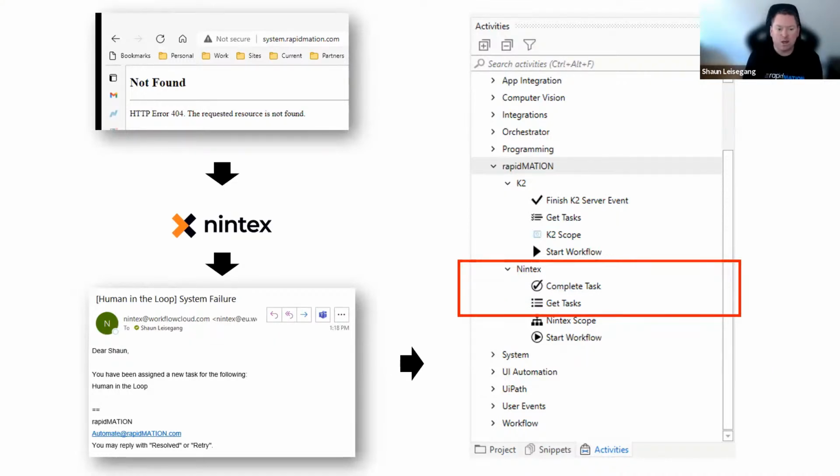And exactly in the same way, what we're going to do is assign a task to a human user to review that specific item, and the user can then go through and either open up a form to interact with that task. They can reply to that email directly with resolved or retry. But in this instance, I'm going to show you some of the other capability that we've created for the Nintex platform. So I'm going to automatically use UiPath to call my Nintex tasks, get a list of all of the tasks that I've got on the Nintex platform, and then I'm going to get our little UiPath robot to automatically complete a task in the Nintex world.